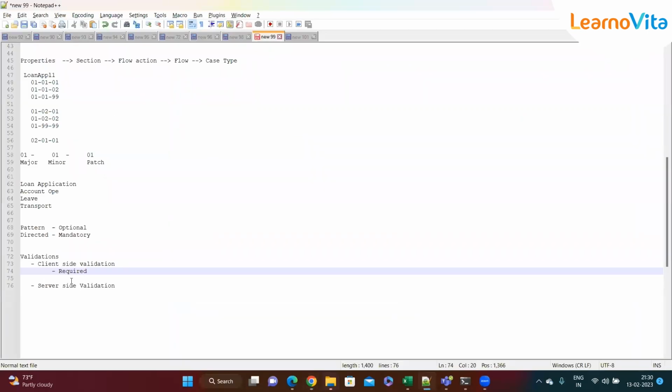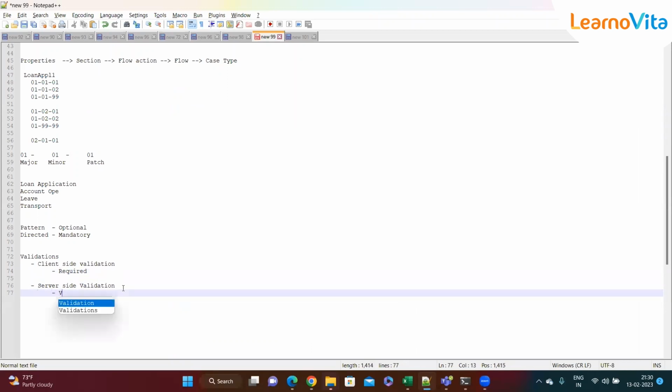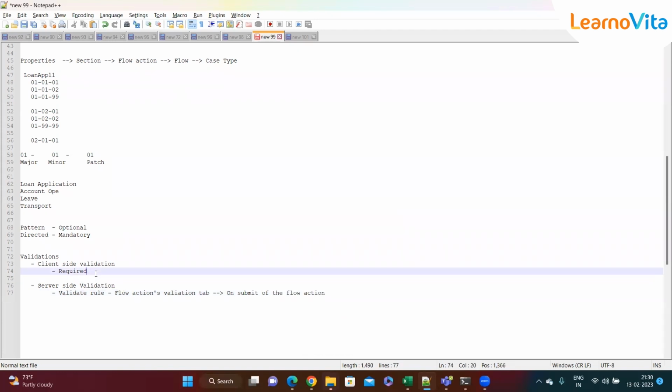Okay, so required field and the server-side validation, we have seen that. The validate rule, which we refer to in a flow action's validation tab, will occur on submit of the flow action. Okay, like that. Then we'll see a few more kinds of client-side validation.